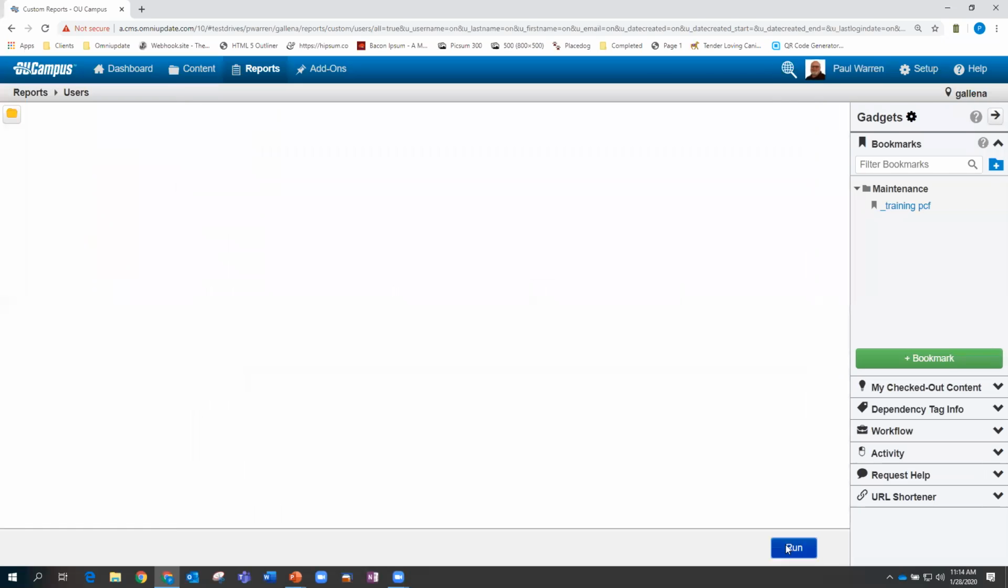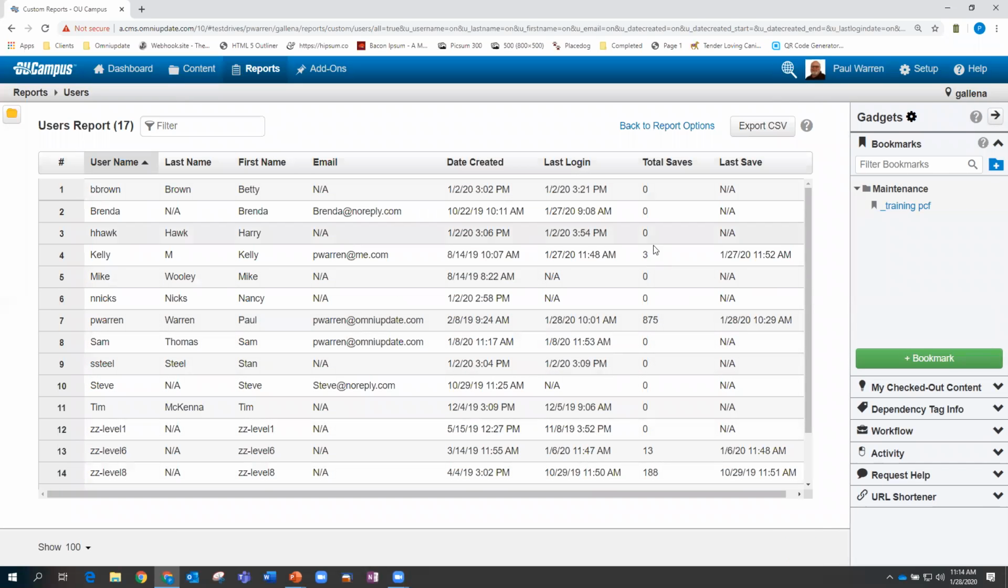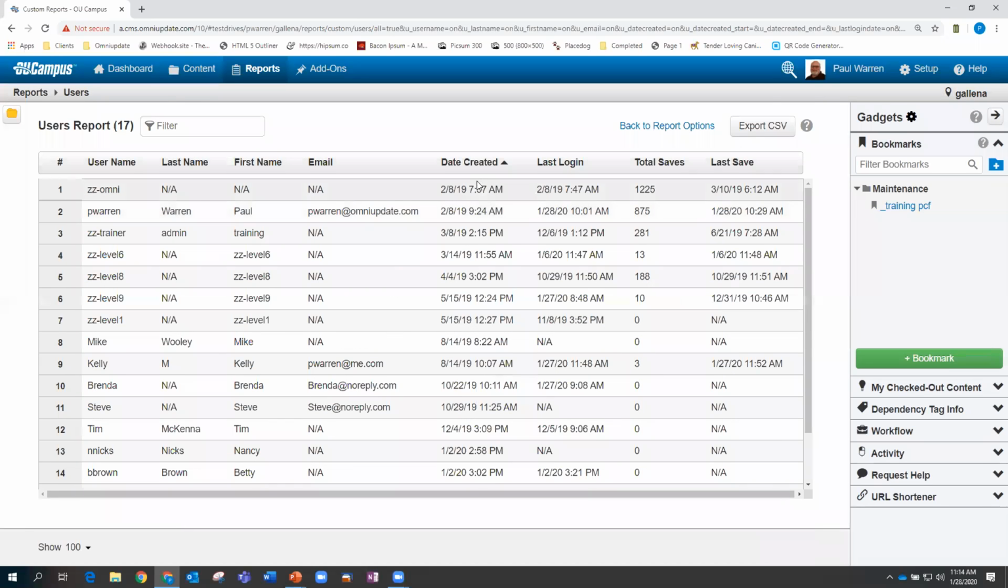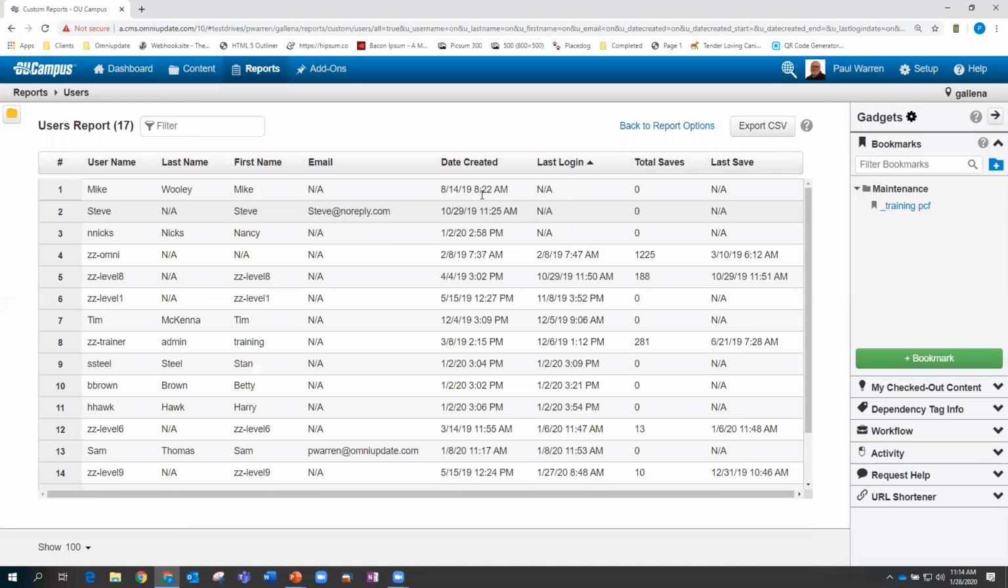So when I go ahead and run this, again, we can sort on here. If I wanted to see my oldest users, we can go back to our original setup here, back early 2019. We can get their last login. So we do have some users here that were created, Mike, Steve, and Nancy here. We've got them created, but they've never logged in here. So nothing's ever been saved. We do have some other users here that have logged in, but they haven't saved anything.